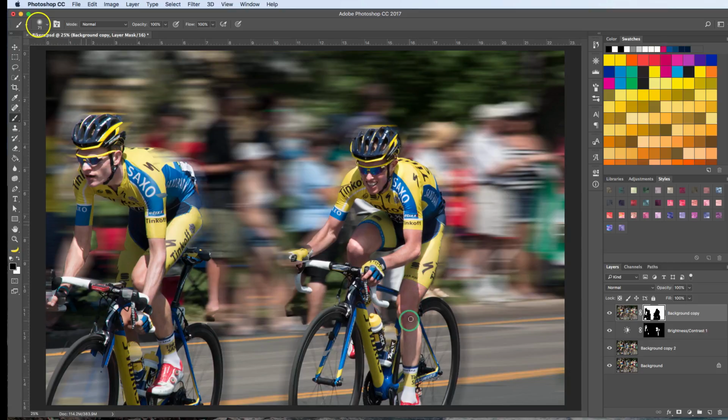There's some spots that I can tell I missed, so I'm just going over those. Got his leg here. Got some of his hand that I need to get. Just painting on this black. Once again, what I'm doing is I'm blocking out the motion blur. So I'm saying I don't want the motion blur to be showing where these riders are.